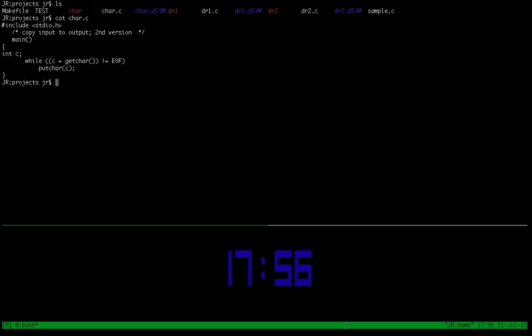Today's topic shall be the getchar function as well as the putchar function. These two functions will be used to read and write characters onto our screen. An example of this is the Unix echo command. Here I'm typing echo, let's put in some words: hello, my name is John Ritchie. Now when I hit enter, you will see the same line be repeated on my screen.